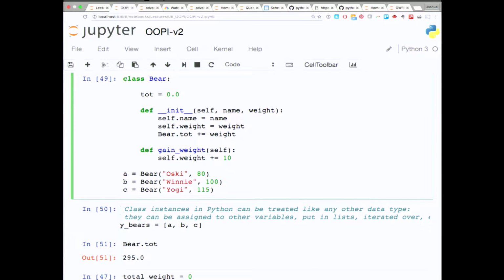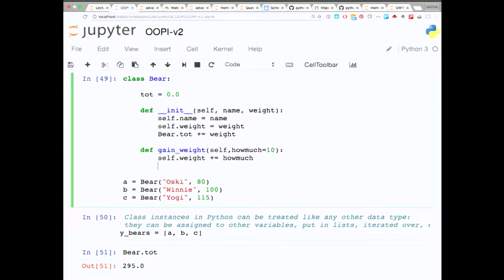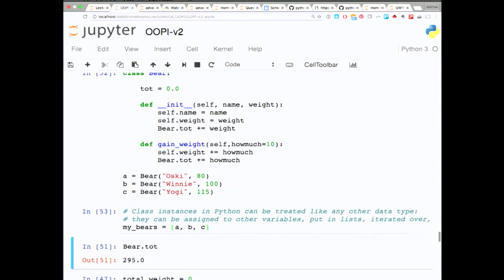Actually, let's do this right. How much? Make that keyword. Now this would start not doing what you expect, because now the whole bear class isn't keeping track of that. What you'd want to say now is bear.tote plus equals how much. So you'd want to increment and decrement. Does that mean every time you initiate a bear, all of the bears go up by 10? No. So let's see what happens.